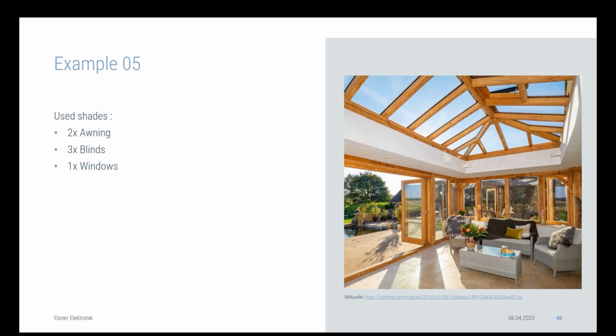Lastly, the new project: the customer wishes to control 2 awnings, 3 blinds, and 1 window. Here we would also go for the WS1000, but only with 6 channels, or alternatively, we could go for the WS1000 color/style 4 with 2 radio frequency motor control units.